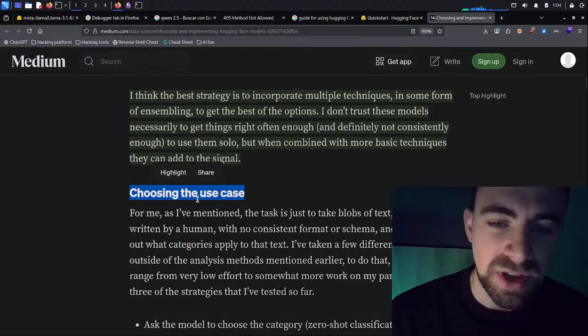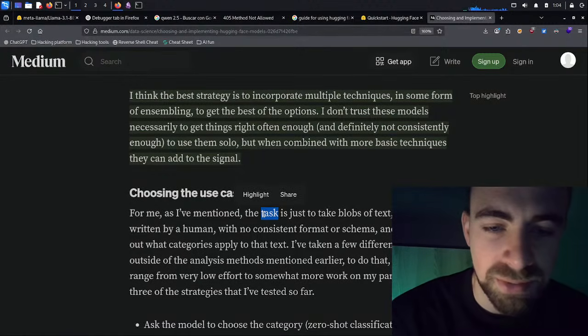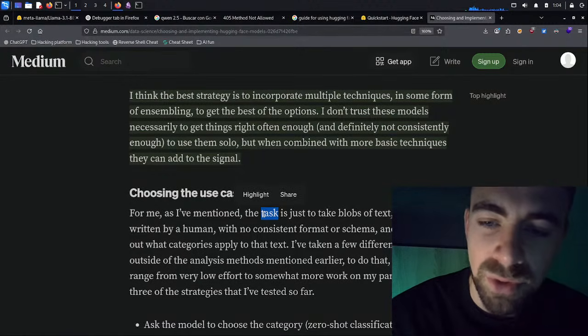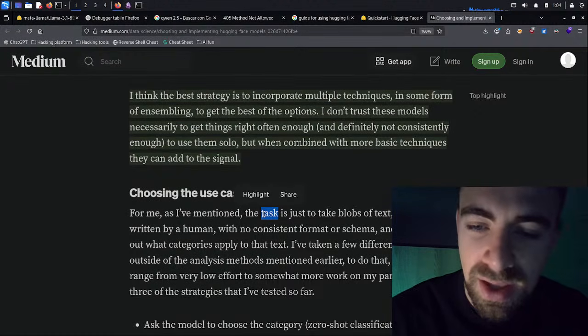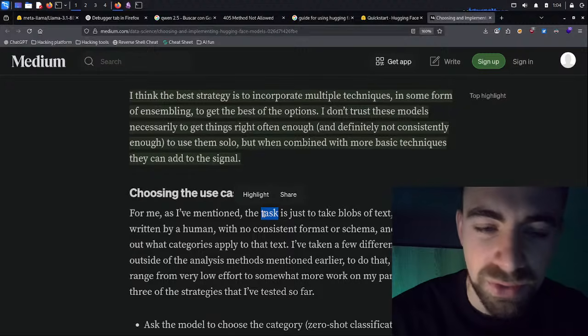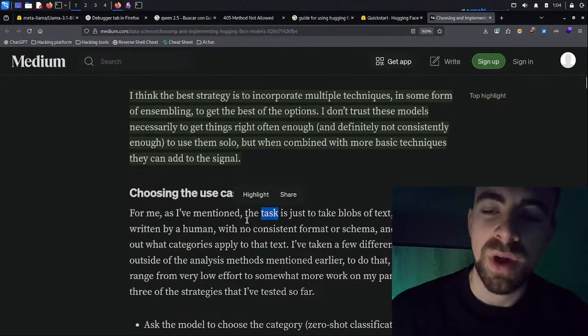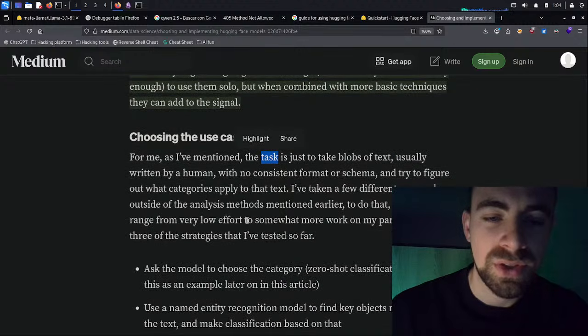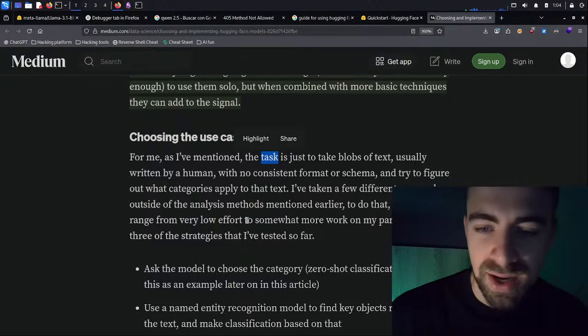Choosing the use case. For me, as I've mentioned, the task is just to take blobs of text, usually written by humans, with no consistent format or schema, and try to figure out what category applies to that text. I've taken a few different approaches outside of the analysis method mentioned earlier to do that, and these range from very low effort to somewhat more effort on my part. These are three strategies that work so far. Ask the model to choose a category.